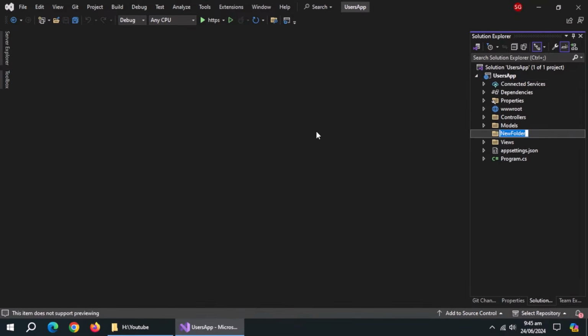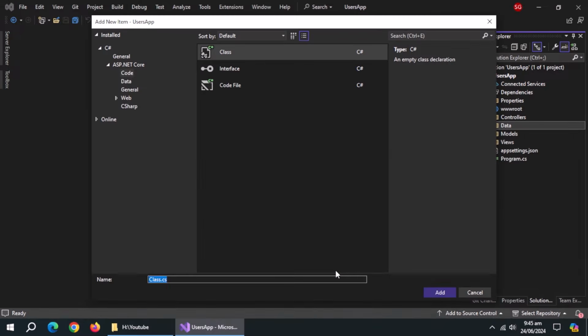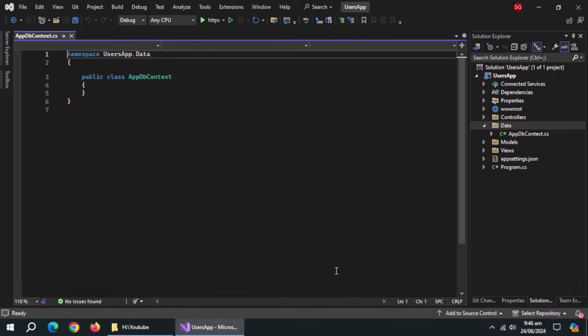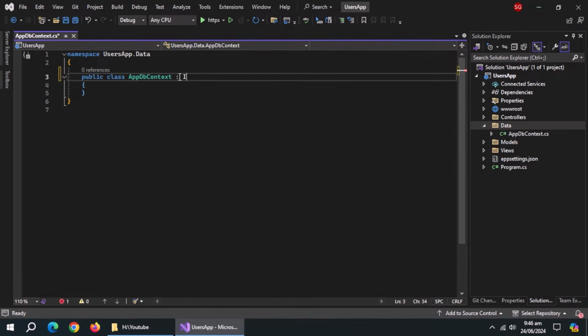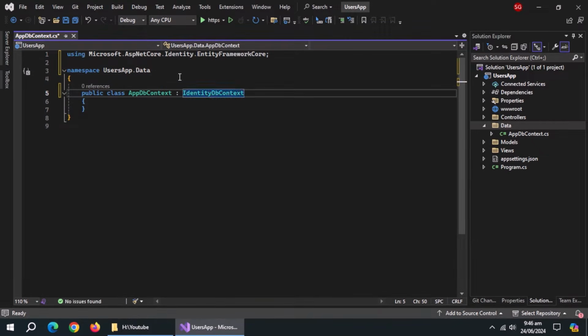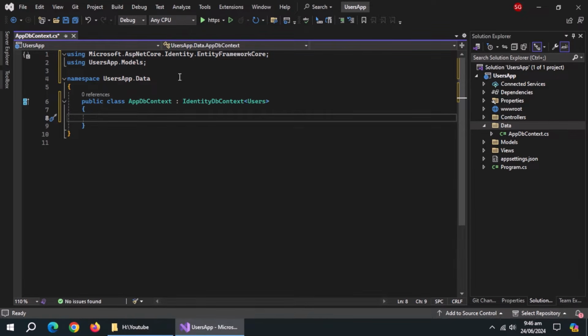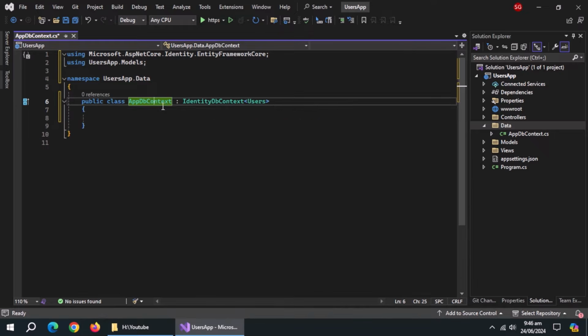Now, create a folder named Data. Inside it, create AppDbContext class. Inherit this class from IdentityDbContext class and pass Users class to it. Create constructor of this class with options.